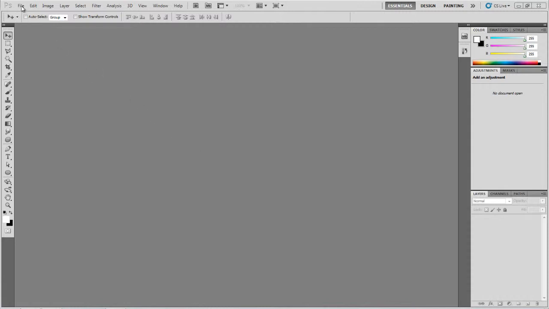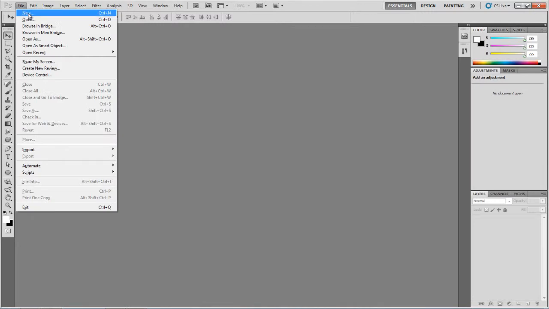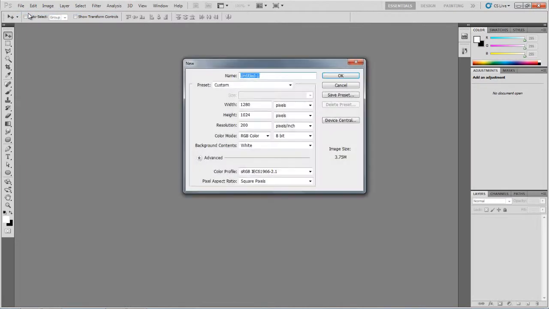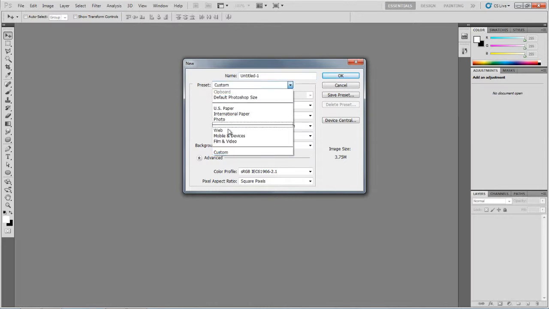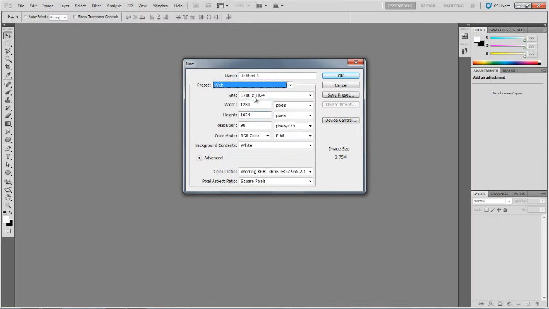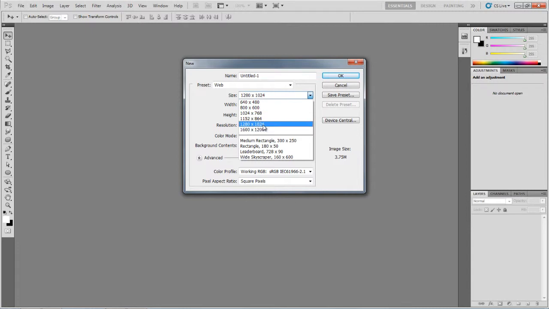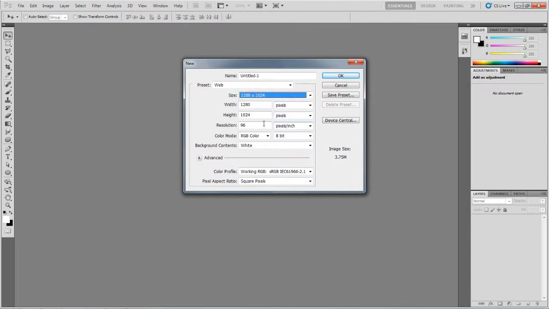I'm going to start with File, New, and this one is going to be set to Web, 1280 by 1024, and I'm going to change the resolution to 200. I will click OK.